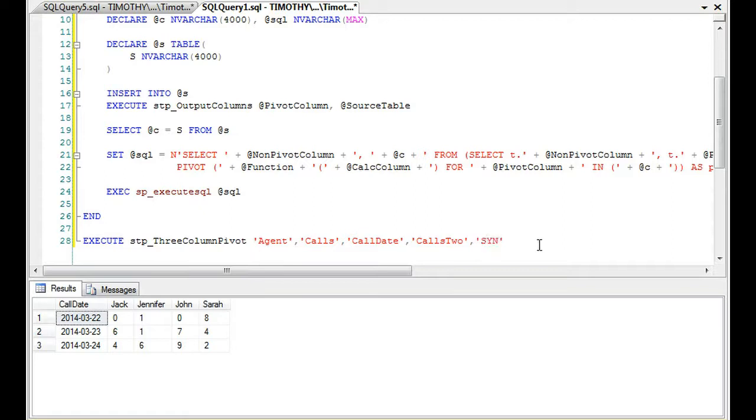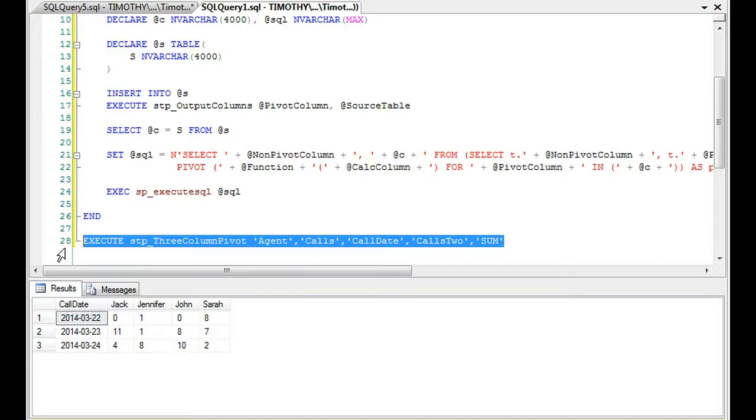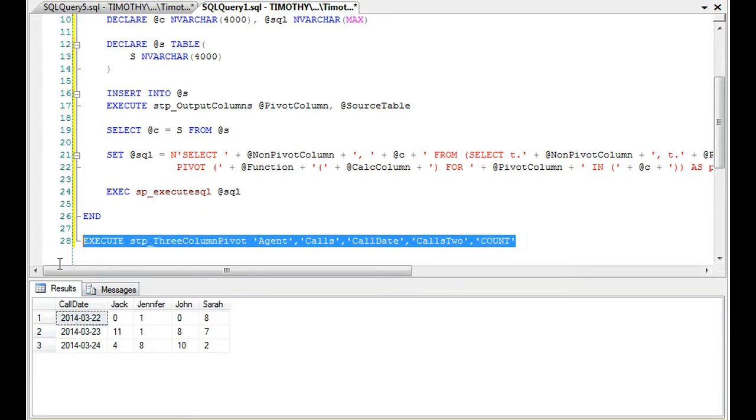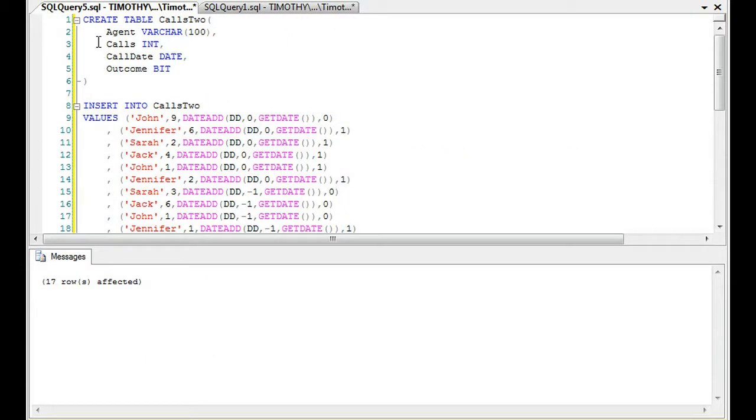Let's look at the sum again. And you'll notice it produces the same output. We can also look at the count, how many values there are. So this table has 4 columns, but we're only looking at the 3 that we're doing the pivot on.